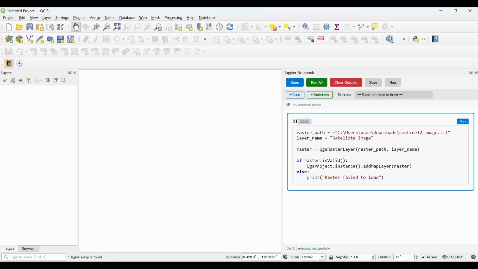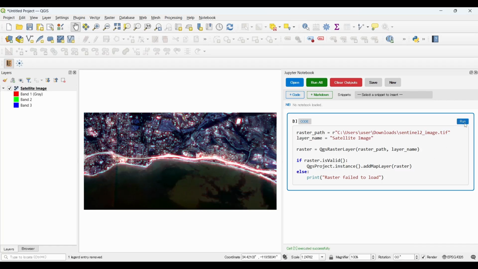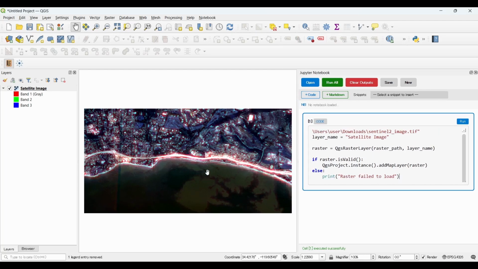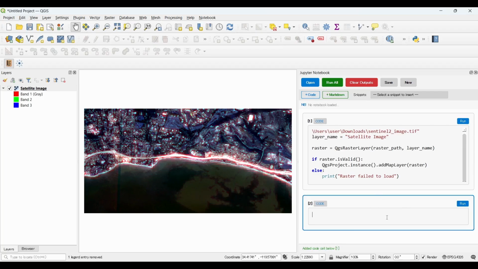Now let's load a raster layer using Python. Since QGIS modules are automatically imported by the plugin, we do not use any import. Just make a raster path and a raster layer name, and using QgsRasterLayer we add the raster to our map. Let's run the code and see. We can see that the code is immediately executed. This way you can use Jupyter Notebook in QGIS.